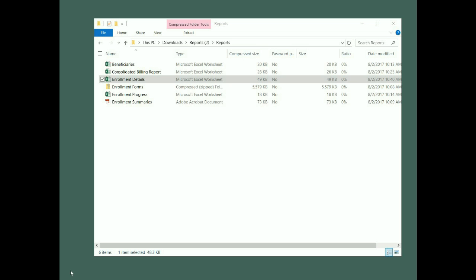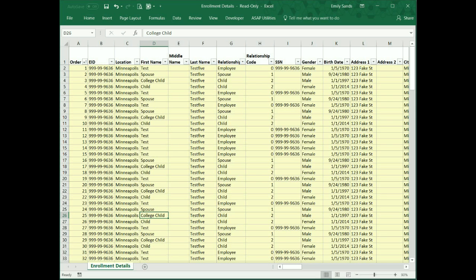If you're looking for specifics about what coverage an employee elected or dependent elections, use the Enrollment Details report to find that additional information. This report is extremely comprehensive, so we don't recommend using it to enter payroll deductions. That information is displayed much more cleanly in the Consolidated Billing Report.